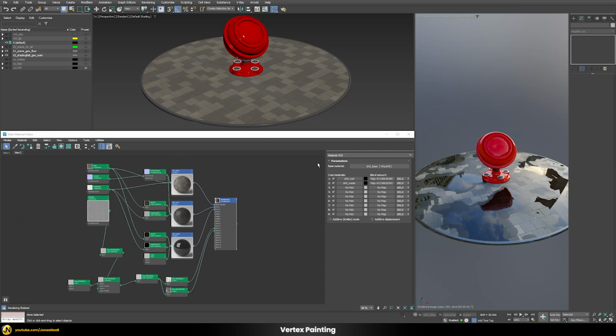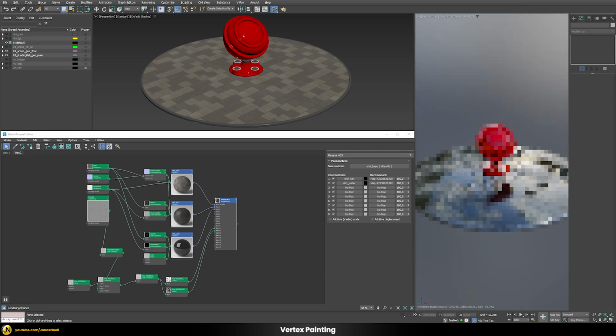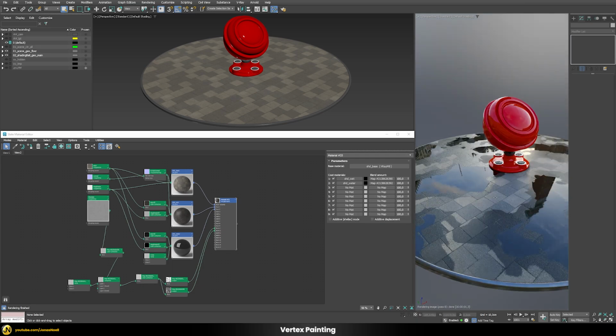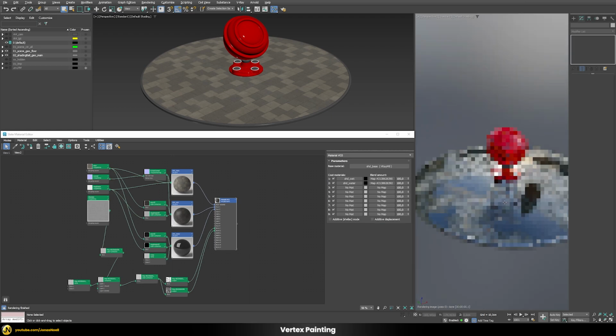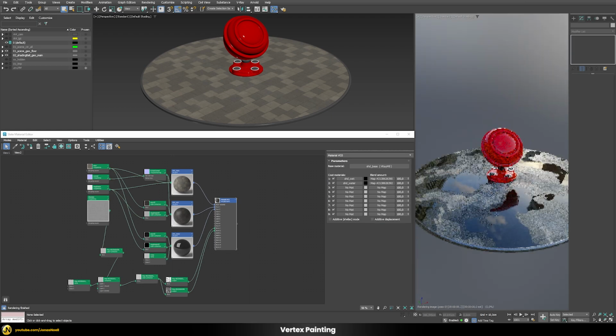So for the next step, I had to reorganize this view a little bit so that we have access to a few more options. And this shading network is exactly where we left off. You can see now we have a lot of those puddles everywhere. And I want to now find some way to more manually place them. And for that, we can use Vertex Painting.